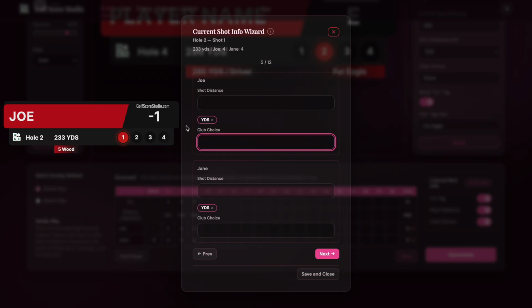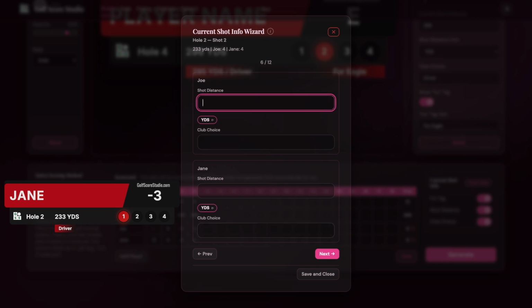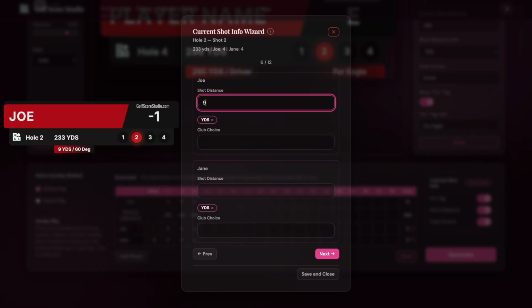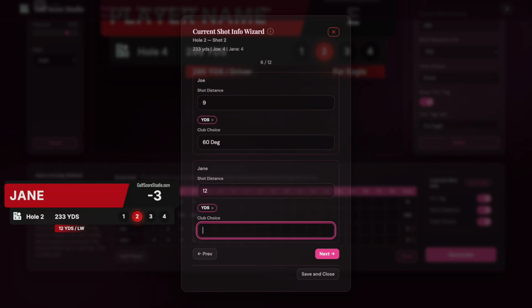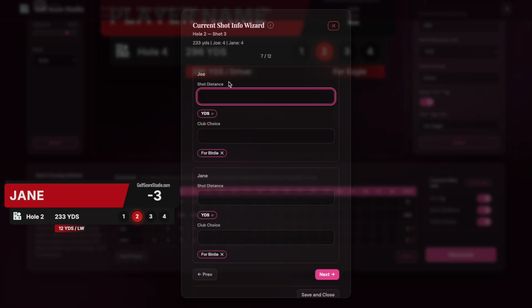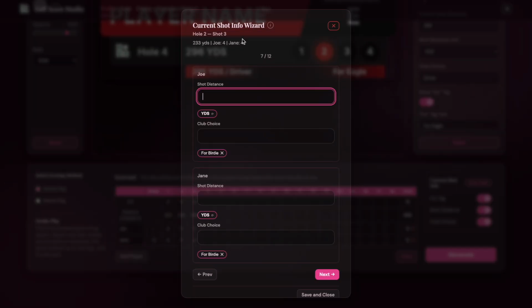So I'm just going to go ahead and enter some of the dummy data right here. And now we find ourselves on hole 2, shot 3. Now they get the same shot of par, and they have the 4 birdie here. So I'm going to enter more dummy data.